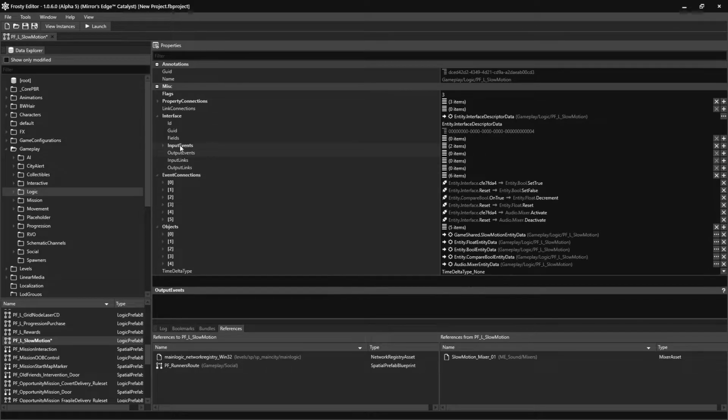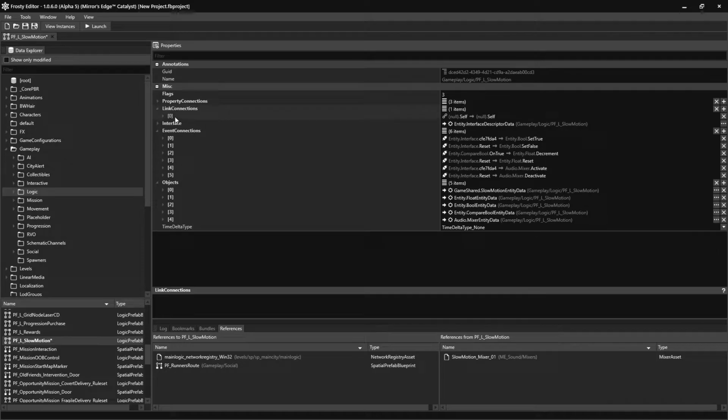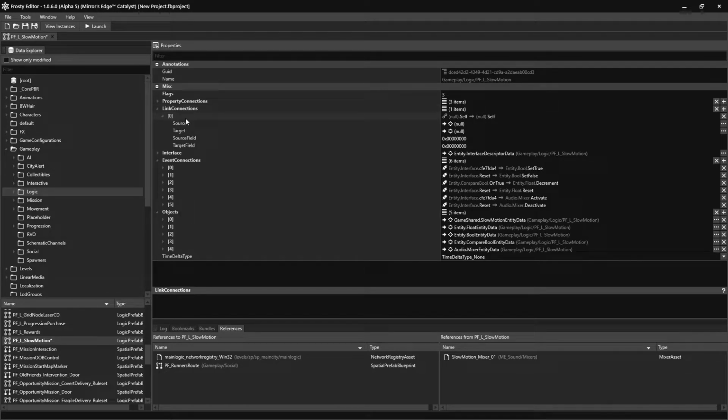Finally, I'll briefly talk about link connections. We don't actually have any in this asset at the moment, but like properties and events, these are pretty simple in that they're just a source and a target with a field ID. Not really 100% sure on how these work, but I think basically they're for passing references to objects rather than values. These are the least common type of connection, so I wouldn't worry about them too much. As always, you'll be able to figure out how to use these by copying examples should you find yourself needing to.